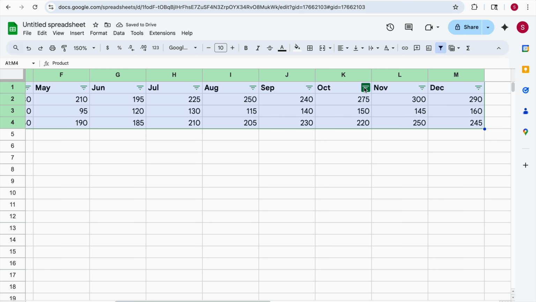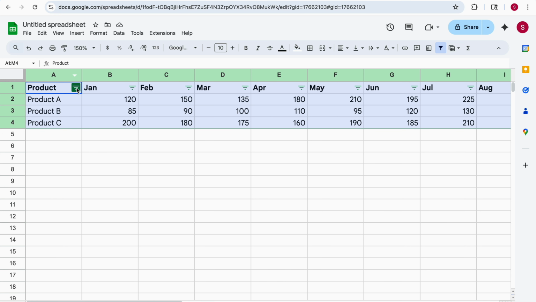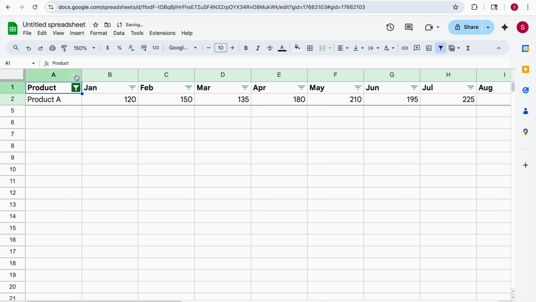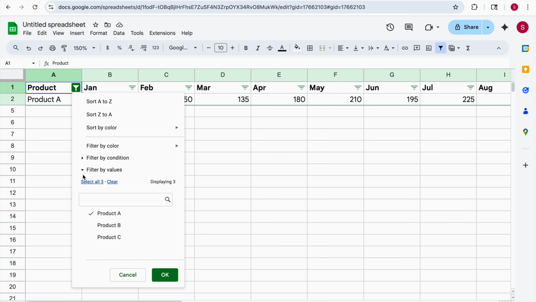You can see the filter is in because you see the funnel symbol here. For example, you could filter if you want to look only at product A. You remove the others and leave only A selected. Whenever you see the funnel symbol is bolded, it means that there is an active filter being used in there. So if you want it back, you can just come here, select all 3. Okay, and the data is back.